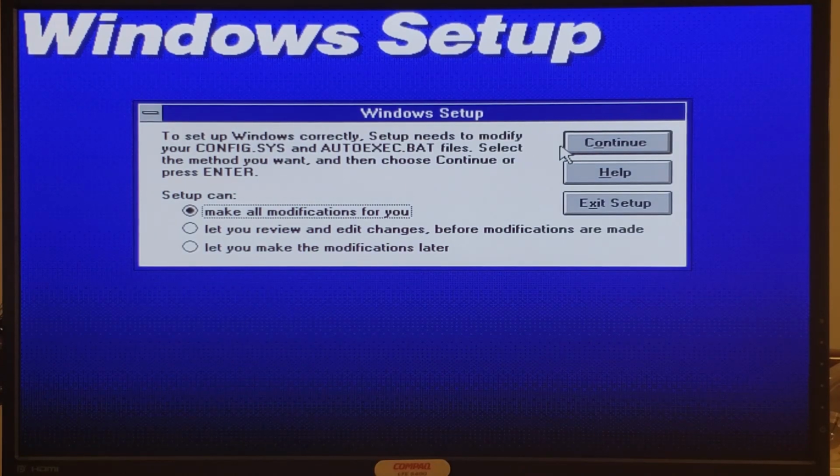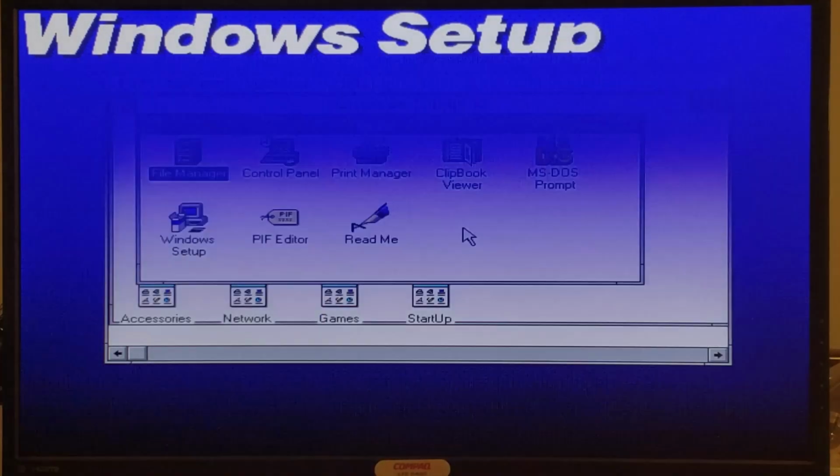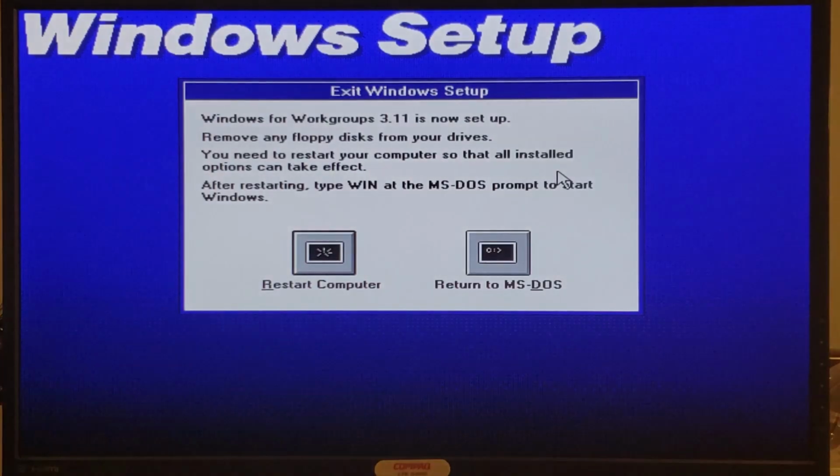We'll let Windows Setup make all modifications for us. OK. We'll skip the tutorial, and from there we can return to MS-DOS. Perfect. At this point, I'll go ahead and restart the computer.